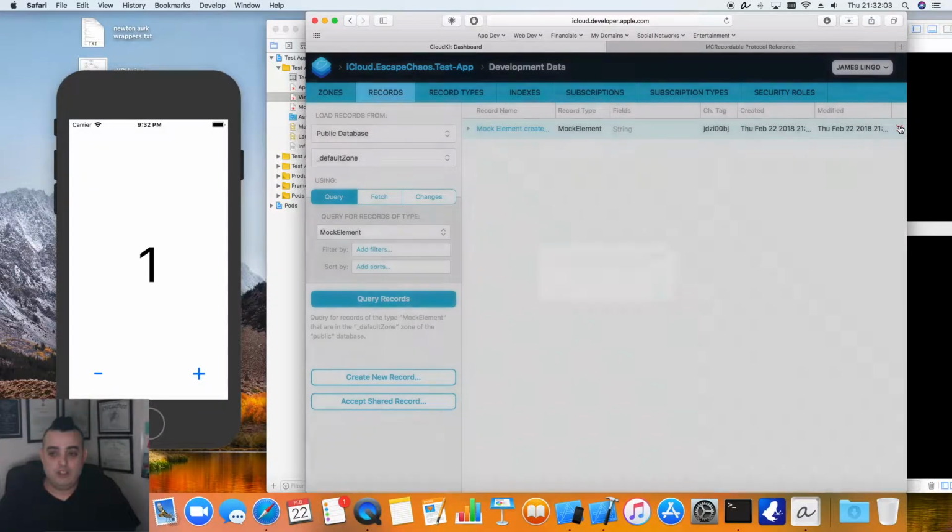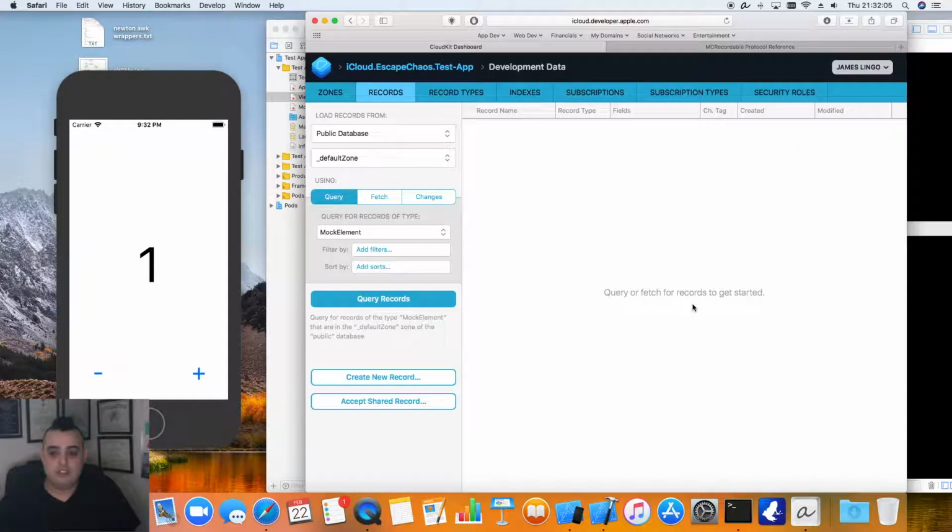Well, the reason why it's still not updating is because we're working with the simulator. The simulator's never going to work right with the remote notification system. So if you want to test that part of it, you're going to have to use a real iPhone.